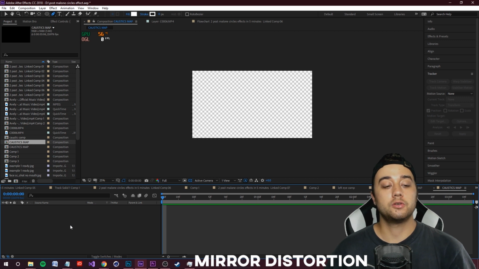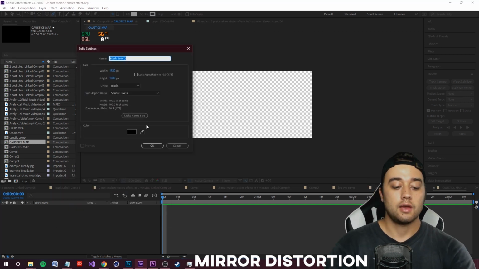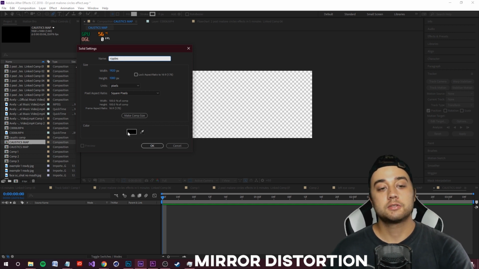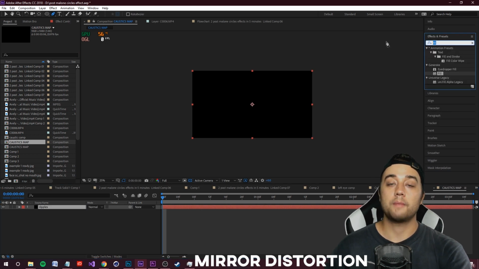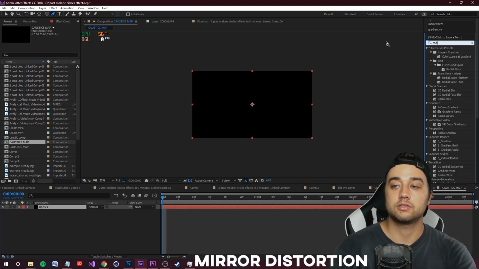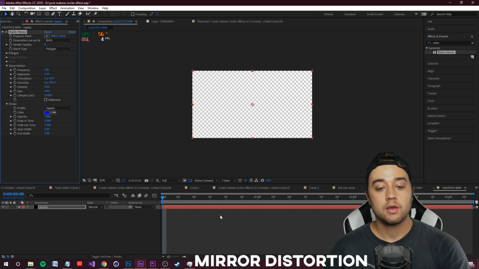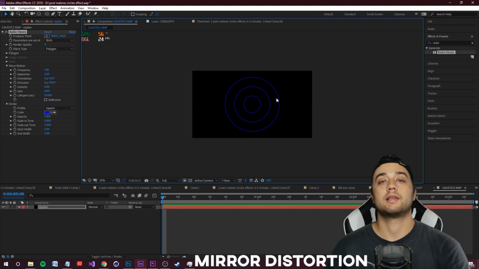First step, right click in this gray space, go to New, and then Solid. You can name this whatever you want, maybe Ripples, maybe Caustics Map again. Just make it a black solid and click OK. Go to your Effects and Presets and look up the Radio Waves effect under Generate, and apply that onto your solid. You'll see we can check on this to see our transparency just as black. It just creates some normal little rings like this.